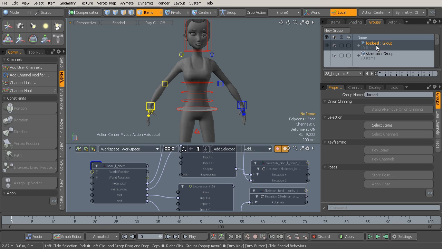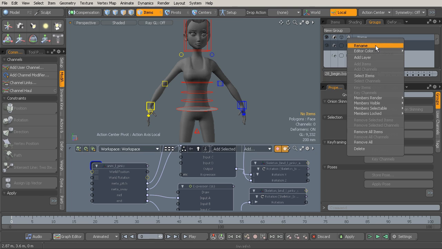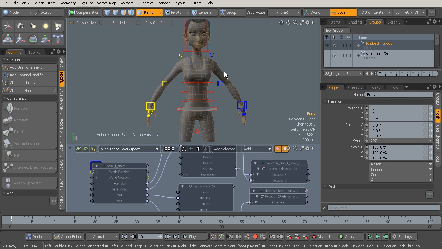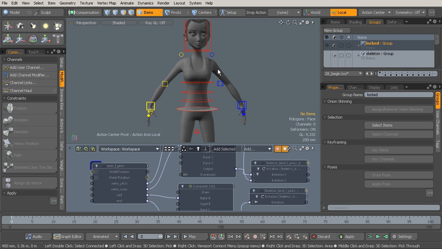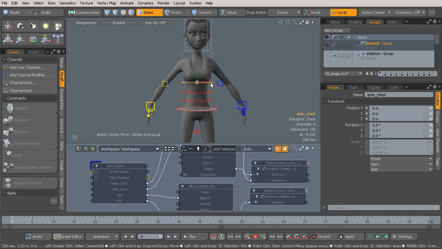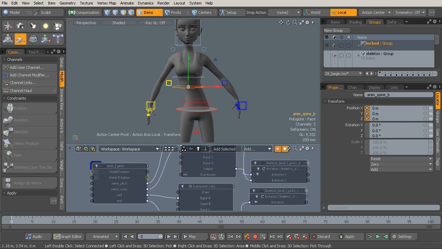So feel free to keep it at mesh or rename it to locked, whatever is easier for you, but either way, we want to lock this down. Let's right click and choose member selectable, and we'll set this to off, and we're good to go. So now we cannot grab our geometry, we can only go in and grab our controls. Neato. So that's it for our work here.